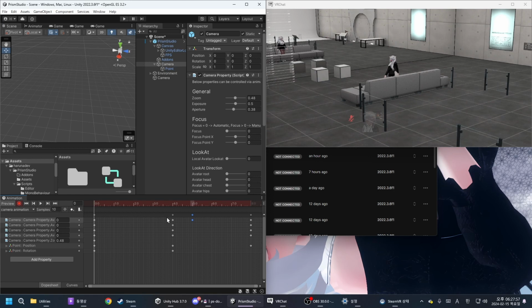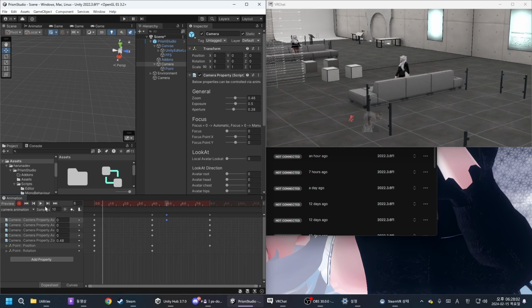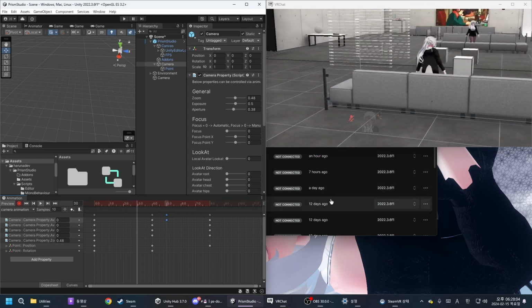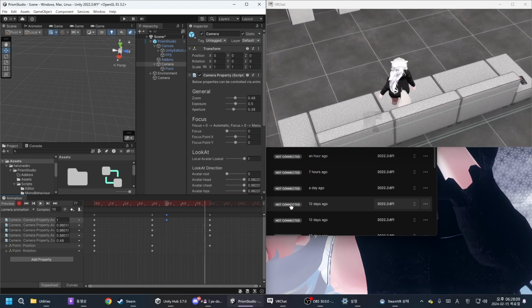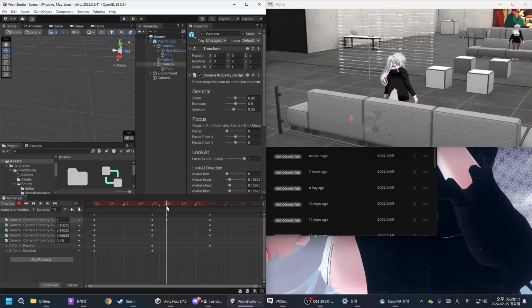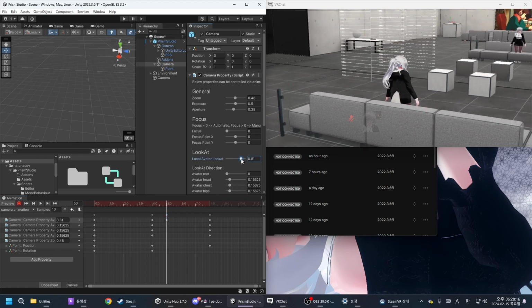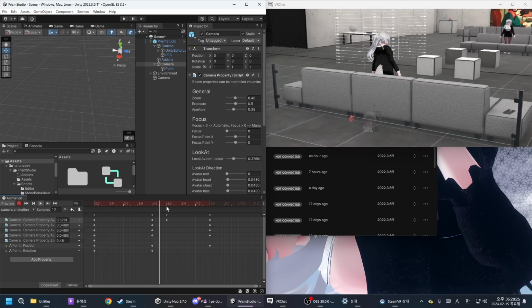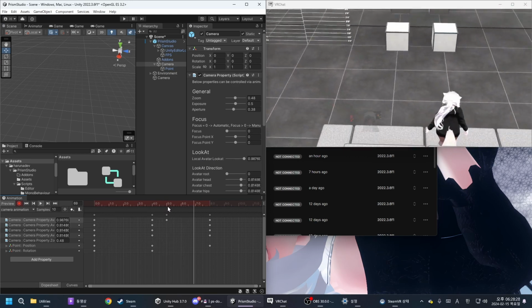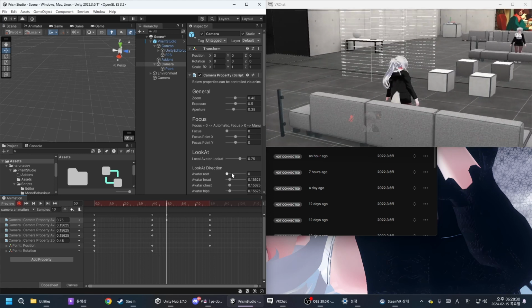Okay, so to preview the animations you've just made, you can just press the play button and the animation will play. Looks okay. Or we can do a little bit of modifications too. Let's have the look at value at 0.75 and press play again. That's a little bit slower, isn't it?